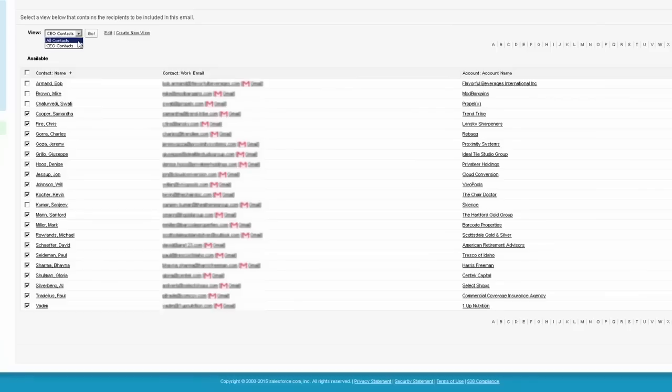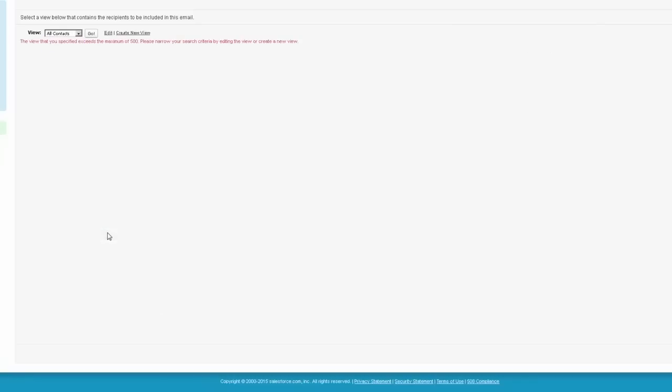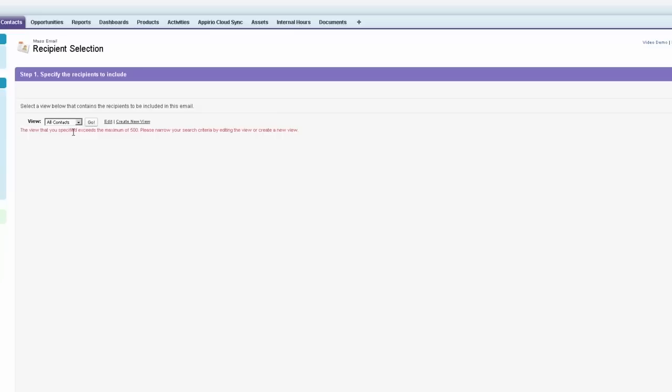So I can also choose other lists. So let's try and choose my all contacts list. Now you'll see that I have more than 500 on the list, and it's not going to let me do that. So you need to make sure that your lists are either 250 or 500. I'm using Enterprise Edition in this case.